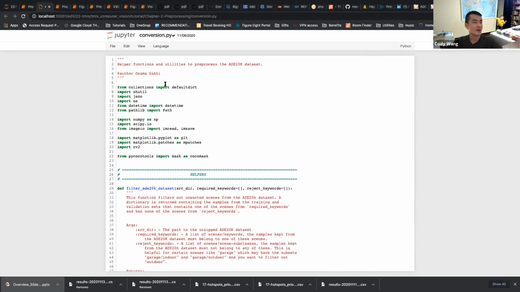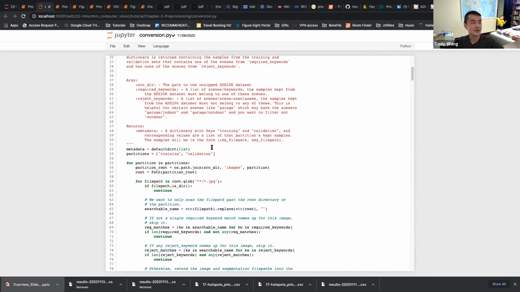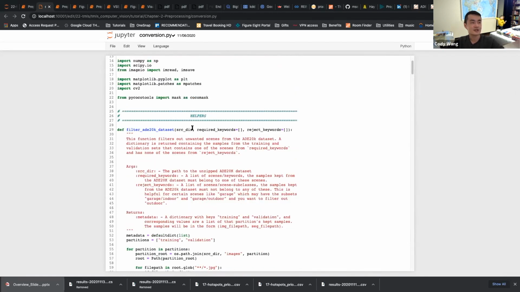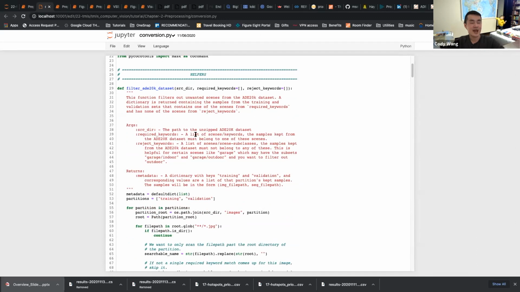All right, so now let's move into the conversion code. Basically, this file just contains a lot of the helper functions that we were using in this notebook, and it's a very handy script that you can modify to fit a lot of other datasets, because we want to convert into the COCO format. There are a lot of common fields in these annotation files where you can just transfer very easily. But let's look at this first.